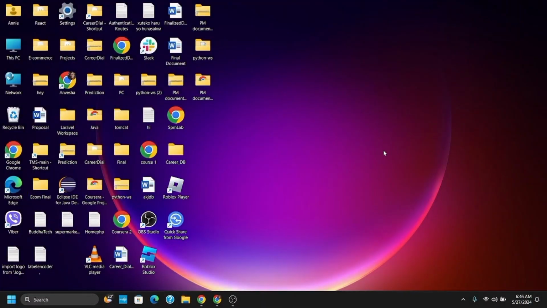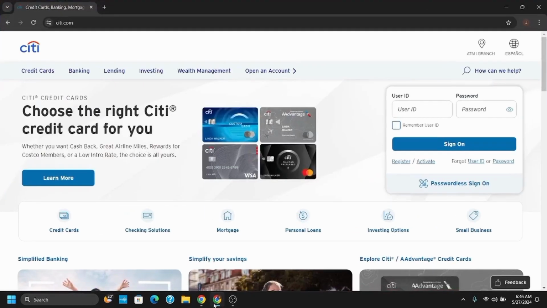If you want to get or activate your credit card online for Citibank, first of all, open any of your browsers and go to the official website of Citibank. It is citi.com. Now from here you have different options, but you need to get logged in, or you see the login portal on the right side of the screen.